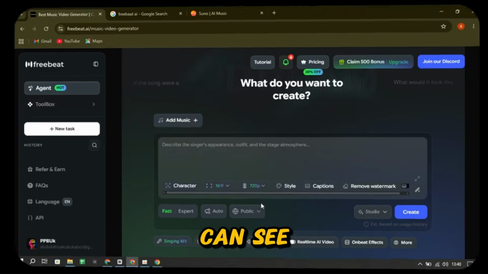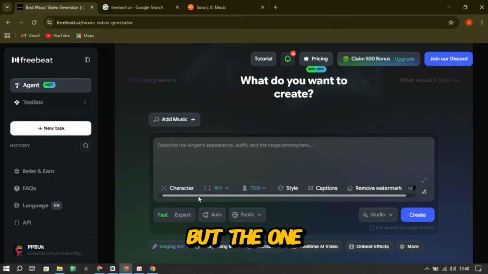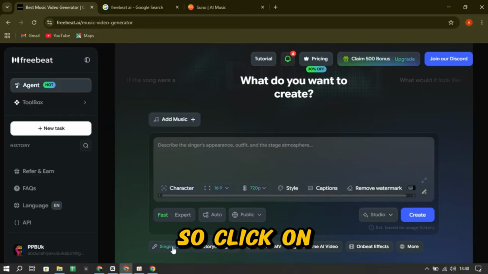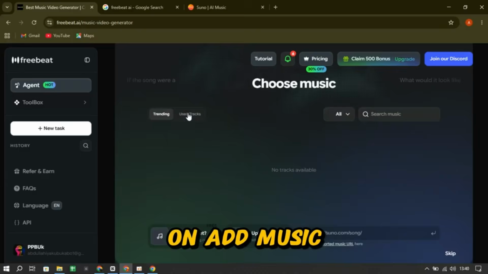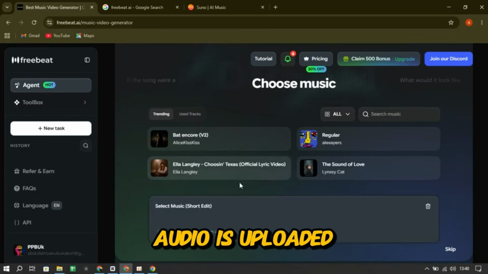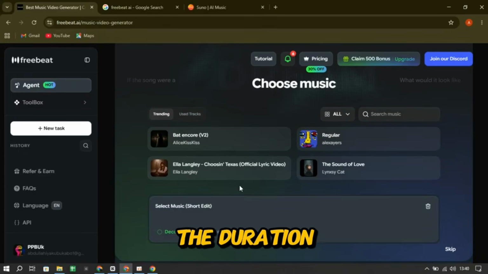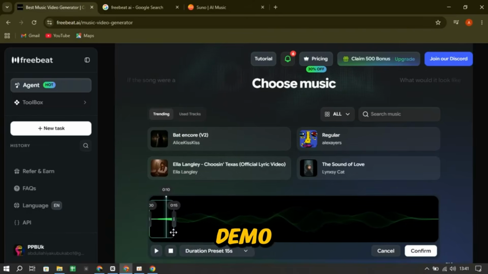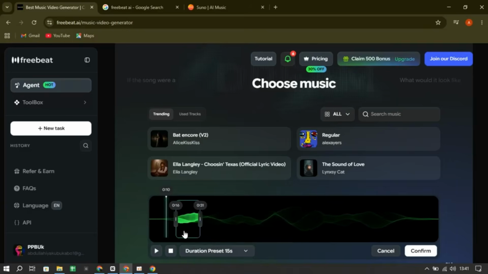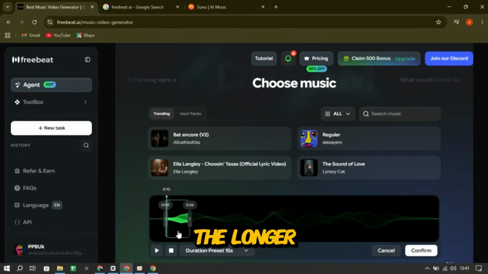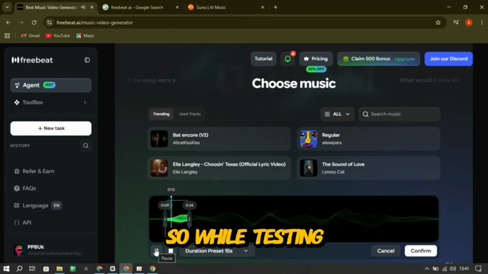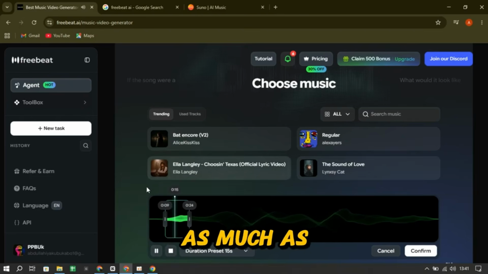Now, as you can see, there are multiple options available here, but the one we need right now is Music to Video. So click on it, then click on Add Music and upload your song. Once your audio is uploaded, the next step is choosing the duration of the video you want to generate. Now, since I'm only testing it for this demo, I'll choose a shorter duration. And this part is actually important. The longer your video duration is, the more credits the tool will use. So while testing, try to save your credits as much as possible.